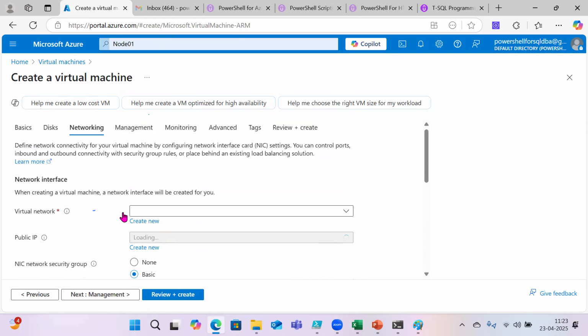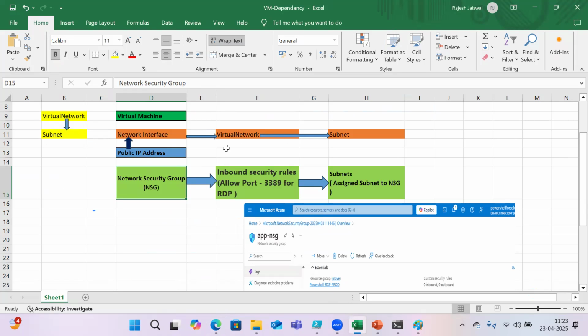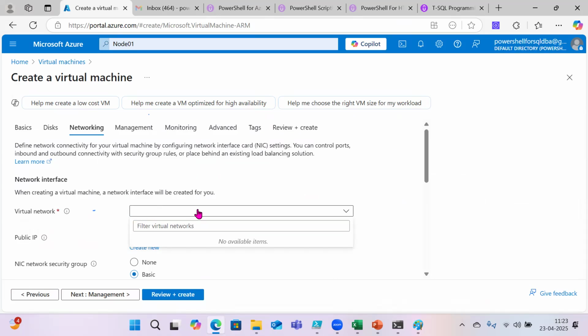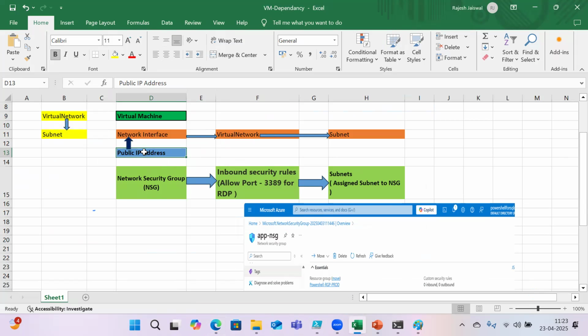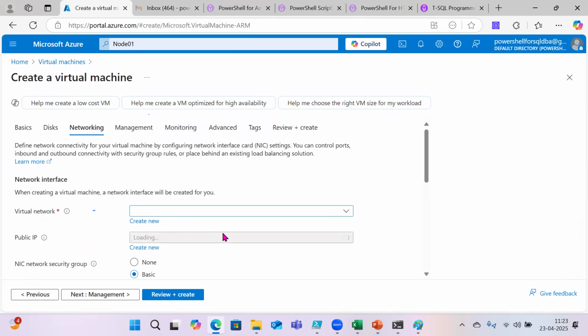This time I will select my virtual network. Which virtual network am I going to select? The one I have created here. I am going to select this virtual network. It is not coming, but it will come. Then the public IP. I have created the public IP and given it a name, and that public IP I am going to select here.